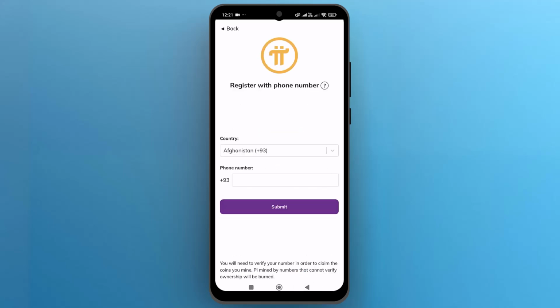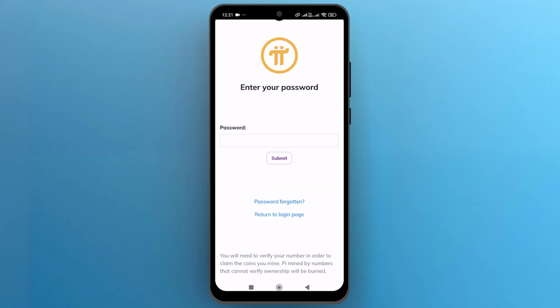After resetting, go back to the Pi network app, enter your new password and log in. And that's it. You have successfully recovered your Pi network password.